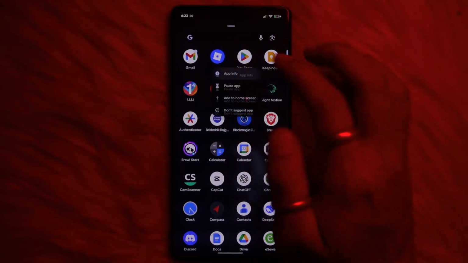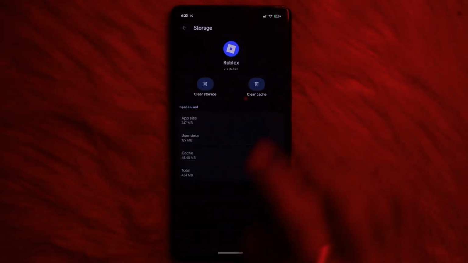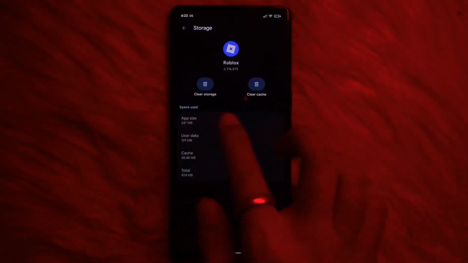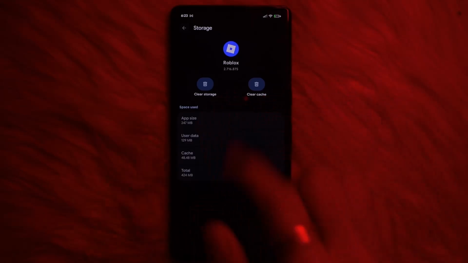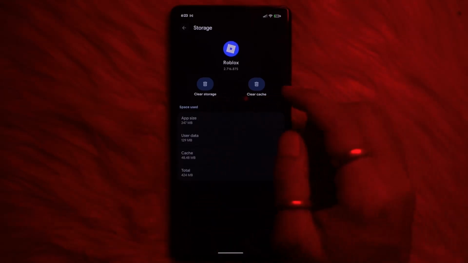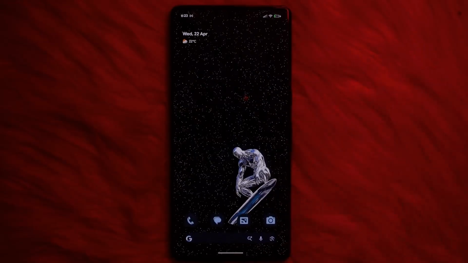icon and tap on this app info option. From there, go ahead and tap on this storage and cache option, and you can clear the cache and also the storage. You might want to go ahead and clear the cache first because this usually removes all the corrupted files from your application.